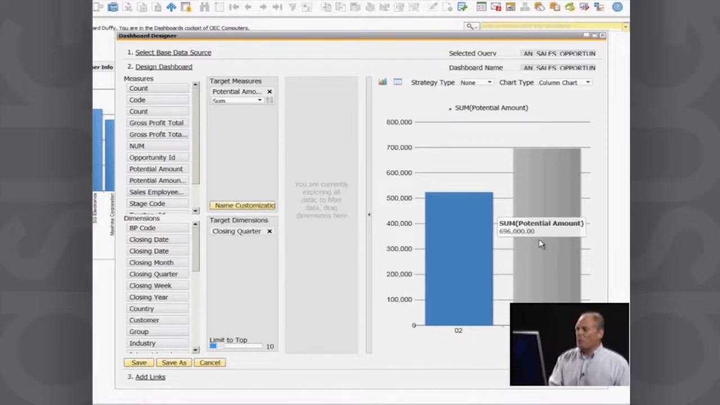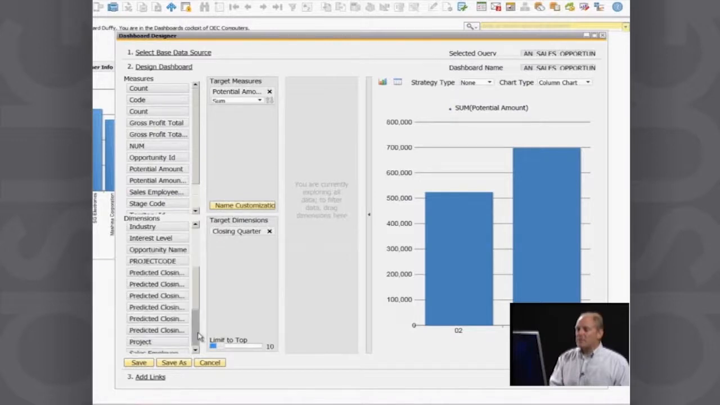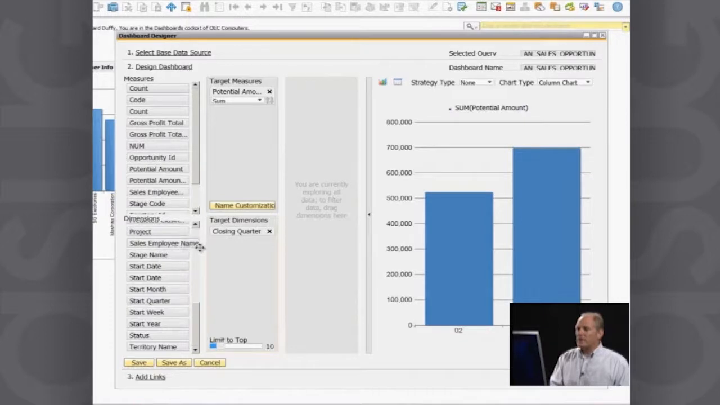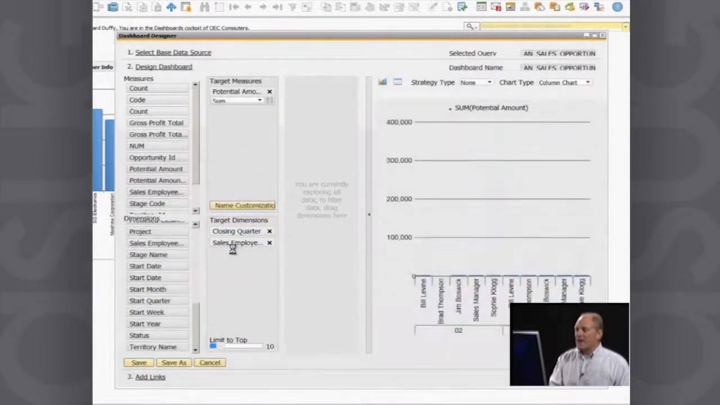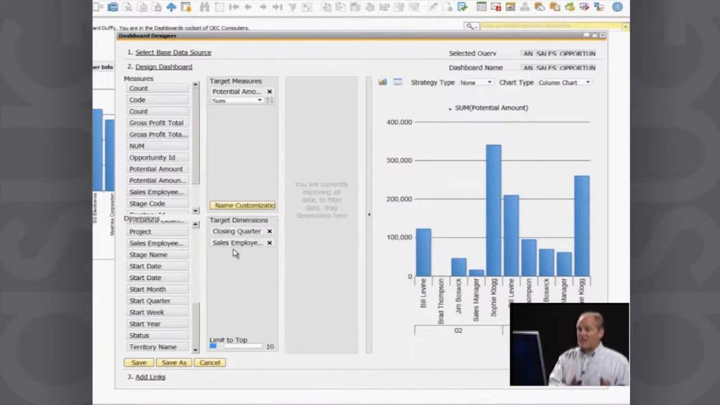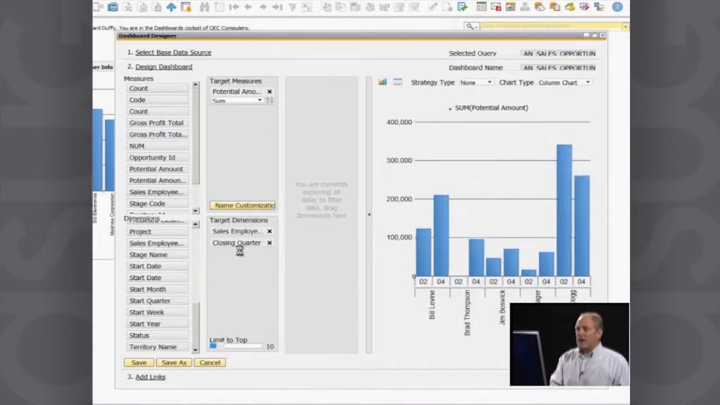I'm going to take it one step further. I'm going to look at something a little bit more complex. I might want to say, show me my forecast by salesperson by quarter. Again, same scenario. I go here, I find my salesperson, and there we are, sales employee, drag that across, and now I've got, actually in this case, sales by quarter, by salesperson, but by simply dragging the quarter underneath the sales employee, now I can see sales employee, Bill Levine, Q2, Q4, Brad Thompson, Q2, Q4, and so on.